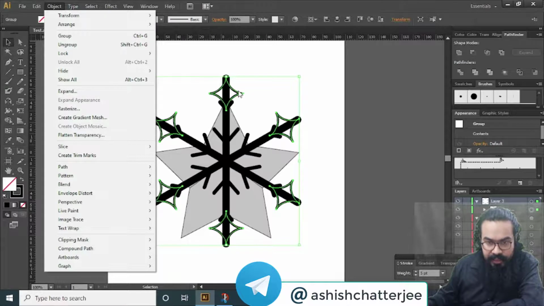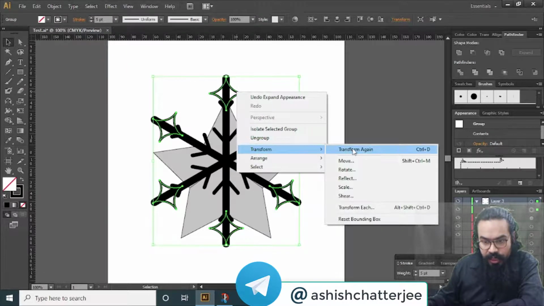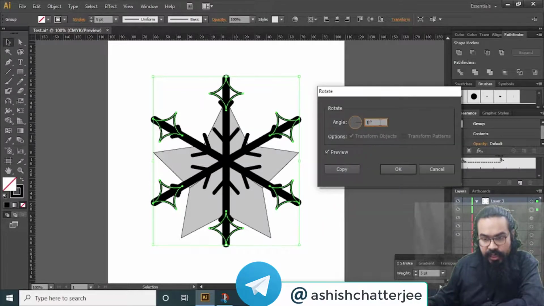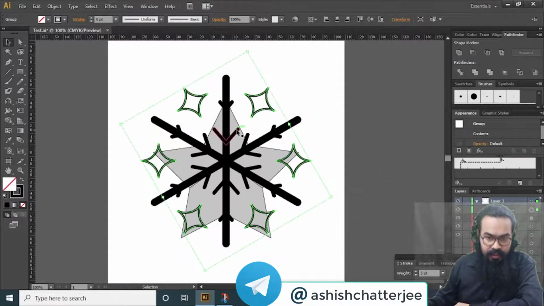Once it appears, right click over here, go to transform, and in this area you can click rotate. So we can rotate it at, let's say, 30 degrees, and this will be rotated on that area itself. So that's how it is.